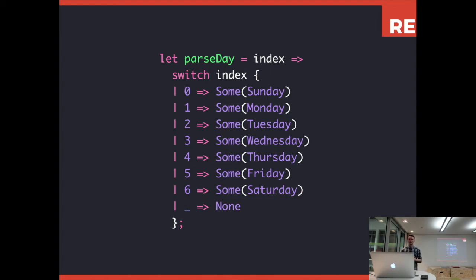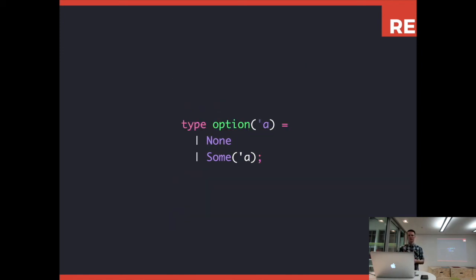And the good thing is, people calling this function, they don't have to remember that they have to check if they have a value or not. We force them to check it. We're going to see what that looks like.